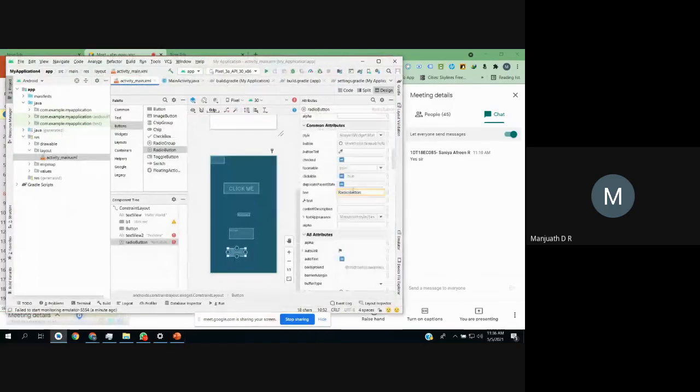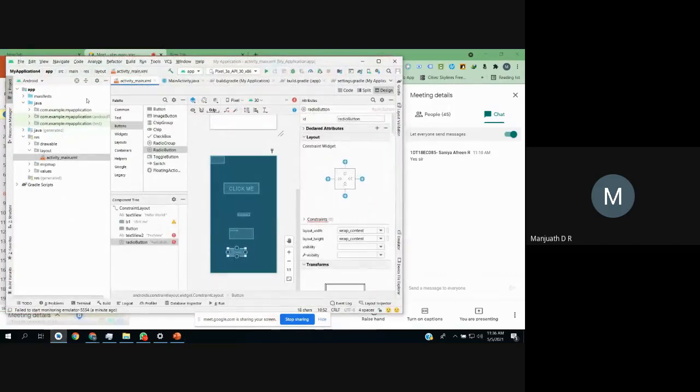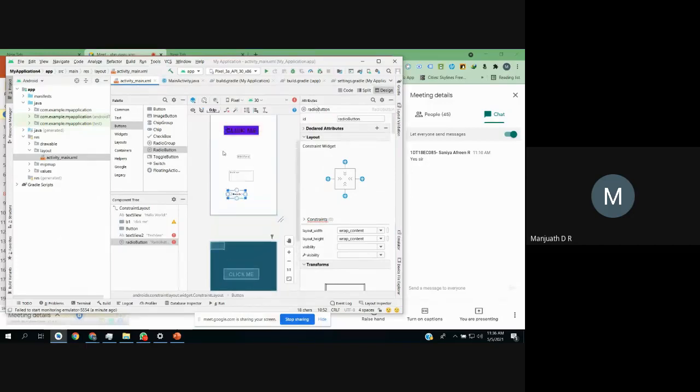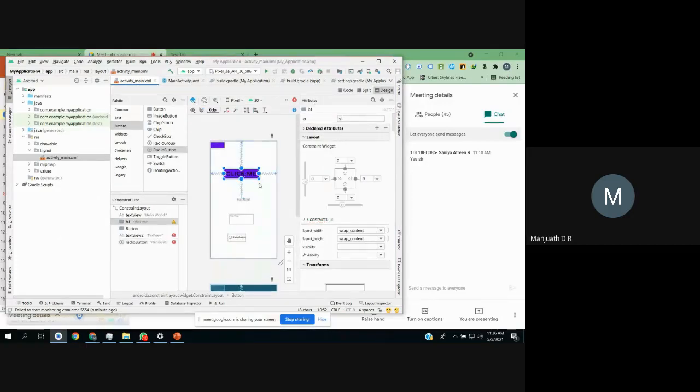numerous attributes. The attributes are represented on the right side of your Android Studio. These are all nothing but attributes. Suppose I select this button, there are certain attributes you need to remember. One is the ID, which represents the unique identification of this particular button. There may be numerous buttons in your application.